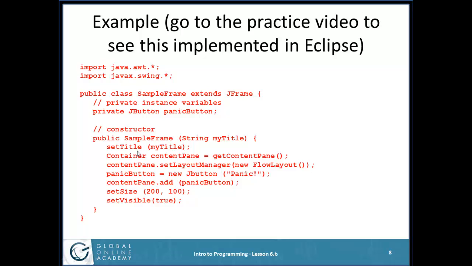I'll call setTitle. That's one of the methods that's available in a JFrame, so I can just call this method without having to implement it. I inherit this method from my superclass, passing in my title. Now, I get in this frame a standard window that has the title bar on the top and the little maximize and minimize buttons, and it has an area in the middle that I can put my stuff in. This area in the middle that I can put my stuff in is called the content pane.